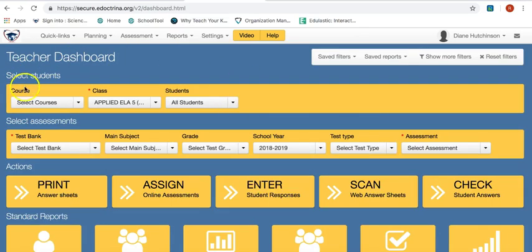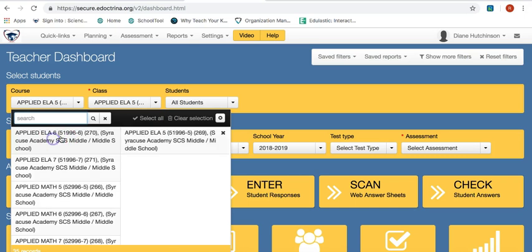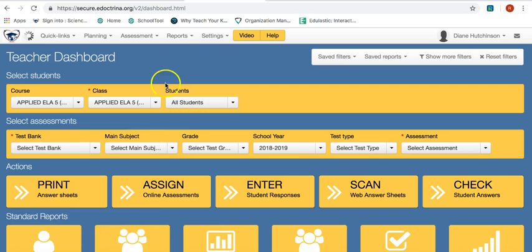We're going to select our students via these menus here. Now please keep in mind, any use of these menus, they are sticky menus. When you set them once, they're going to stay that way unless you reset these filters. So we're going to do apply DLA, and we're going to leave it as all students.